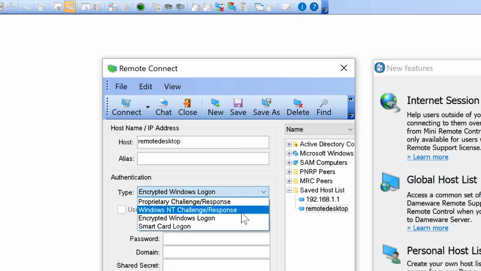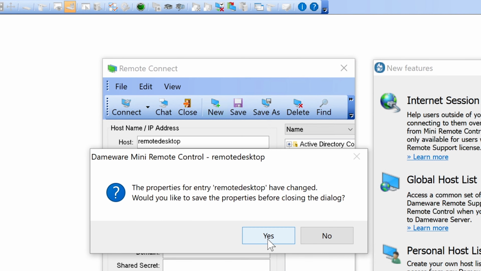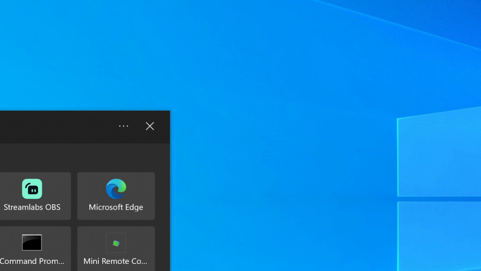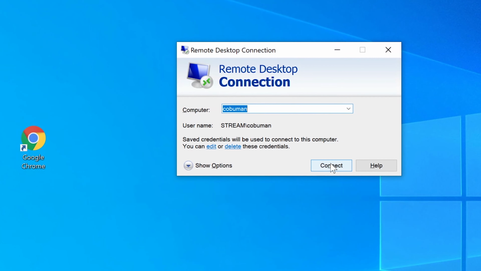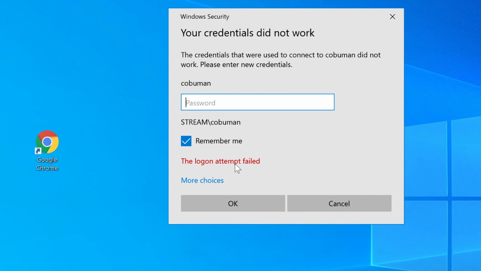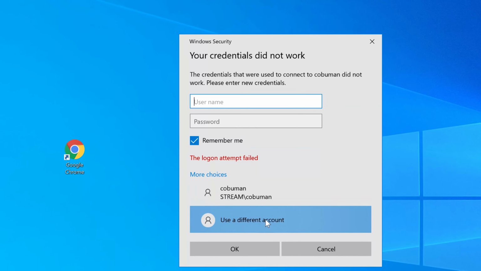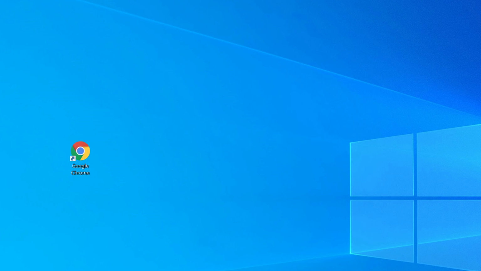So here it is. Encrypted Windows login is Windows NT challenge response. Whatever it's set up as, you can use your login information to log into it. So let's just close Dameware. Let's show something that anybody can pull up on their computer. Here's our remote desktop connection. If I try to connect to Kobuman, it's going to ask me for my password. Then I type in my password and then I connect. Here's what you would normally see for the first time, and then you type in login ID and password, making sure that it's correct and that you're allowed to log into it. I've talked about this in previous videos as well.